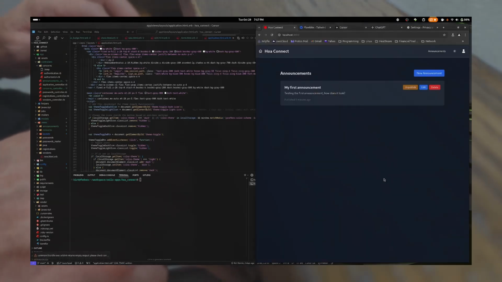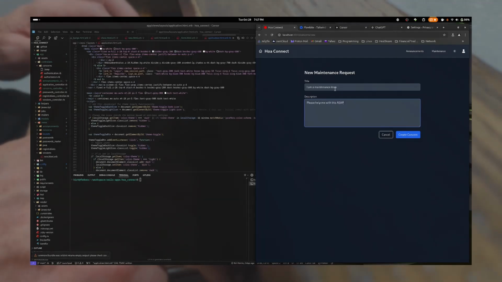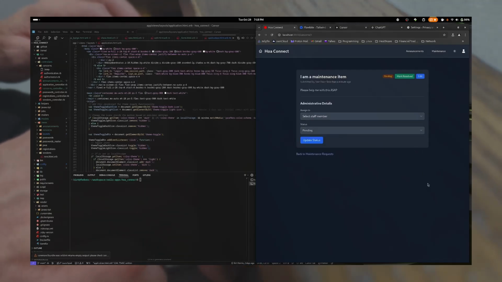Let's see what we have. Maintenance, new maintenance request. Created a concern. Cool. And so it shows us our pending, allows us to select a staff member to work on. It looks like it's only including the administrators, which is cool. Shows us our status up here, mark resolved and edit.